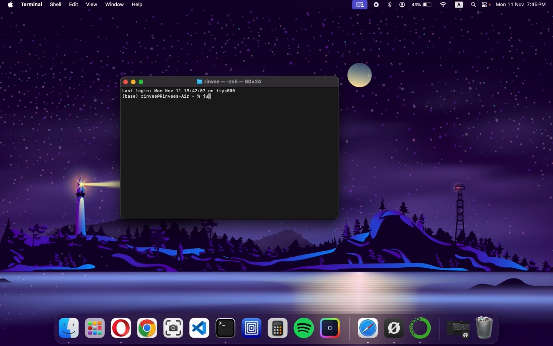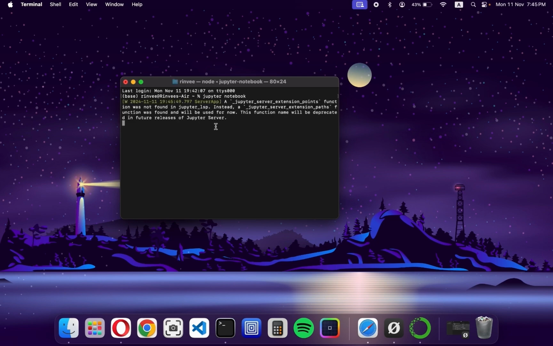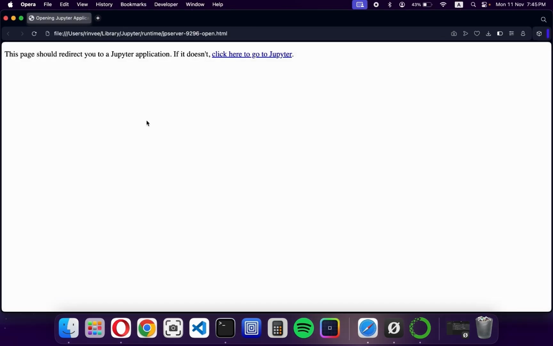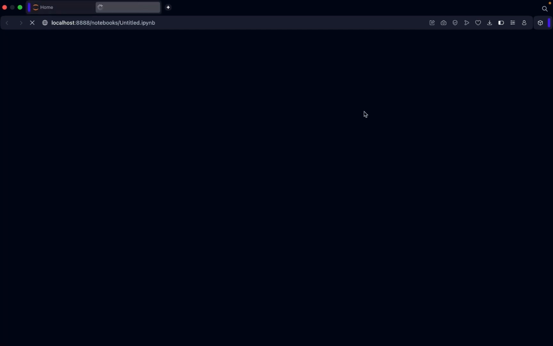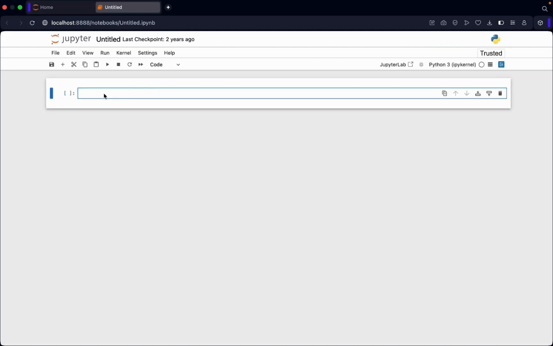Now simply type jupyter notebook, and here is the offline version. So click on the new button, Python 3, and let's print something.